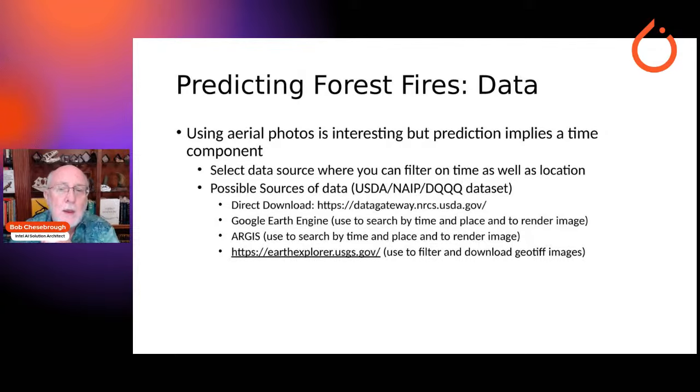Okay. In predicting forest fires, it all comes down to the data. One of the things I wanted to say is that using aerial photos is interesting to predict forest fires. But when you use the word prediction, you're automatically introducing a temporal component. There's a component of time here. So when you get the data, you need to find a data source where you can filter on time as well as location. I've listed a number of possible sources for the data for you to grab.